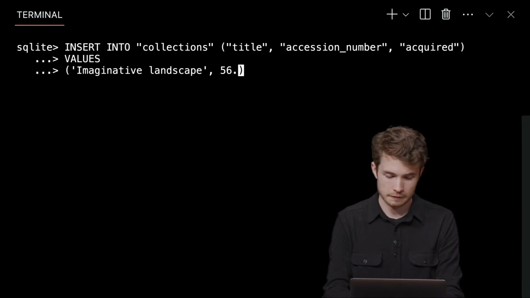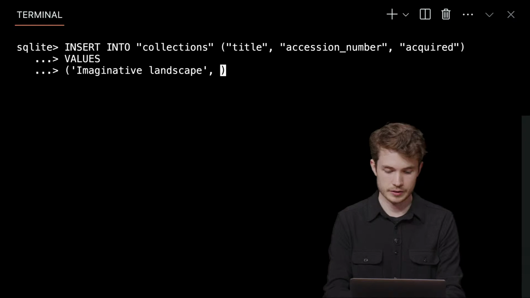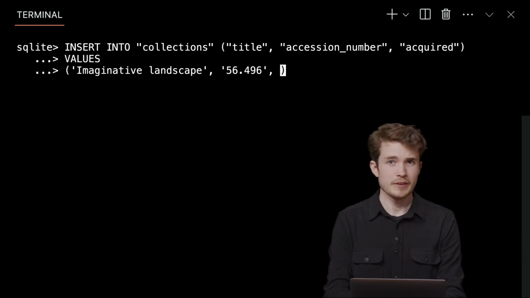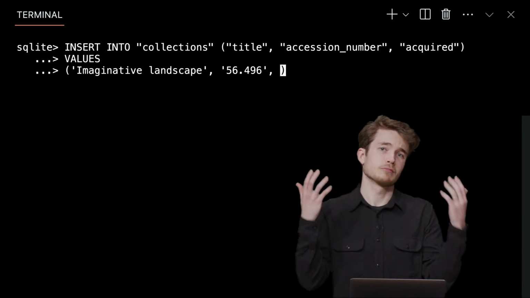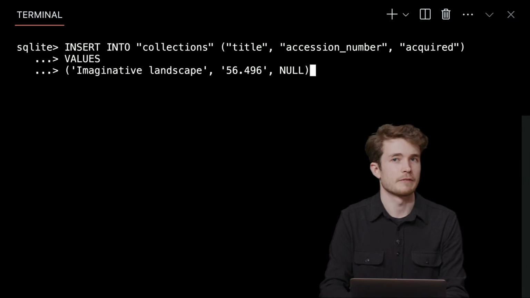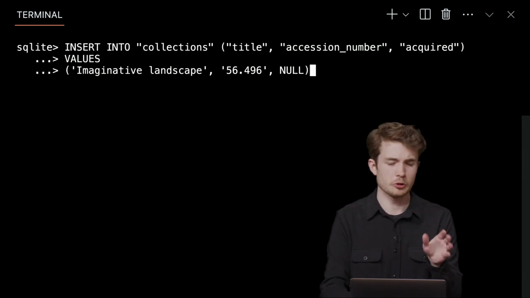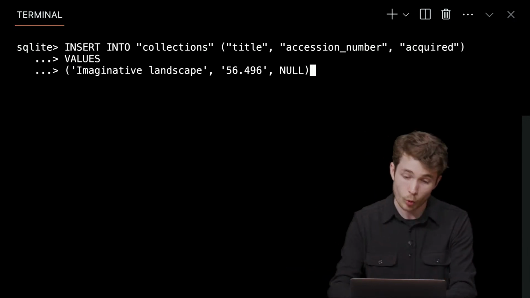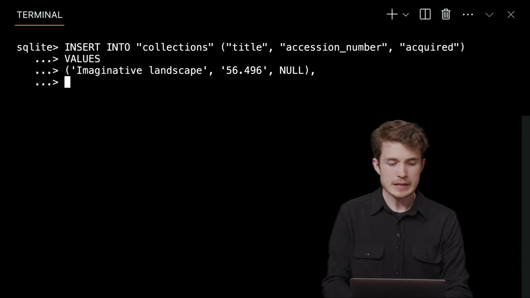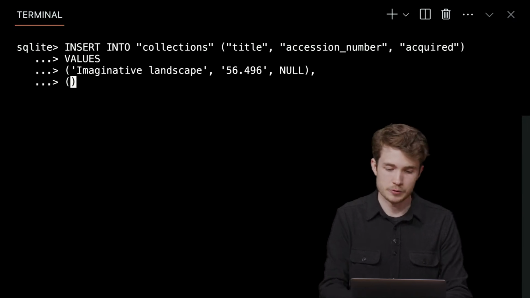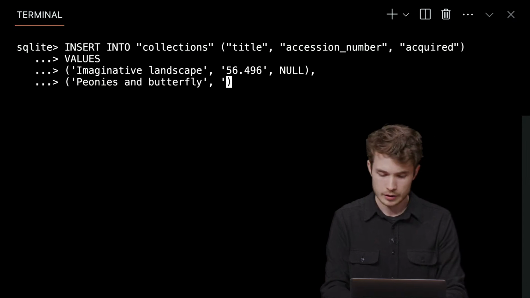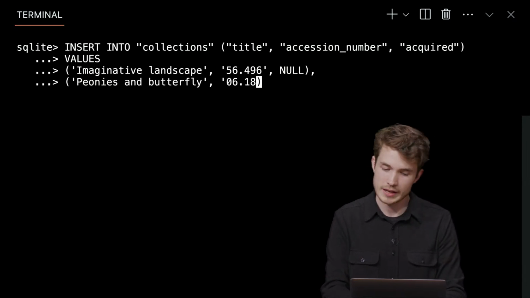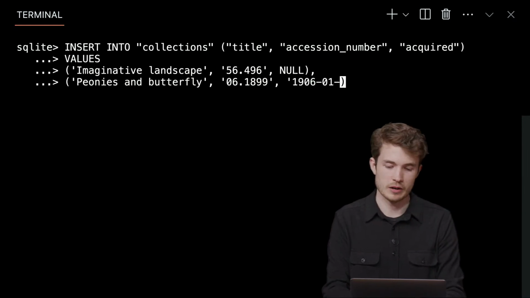We don't quite know when we got this one. I'll type 56.496 as the accession number, like here. The MFA actually doesn't know when they got this painting. So if they don't know, let's just insert null. This is intentionally left blank. OK, this is my first row. Now I want to add a second one in one go. I'll follow this up with a comma, and now I'll type out my next set of values. This next one we acquired is called peonies and butterfly. Now I'll say the accession number is 06.1899, and the date we got this one was back in 1906 on January 1st.